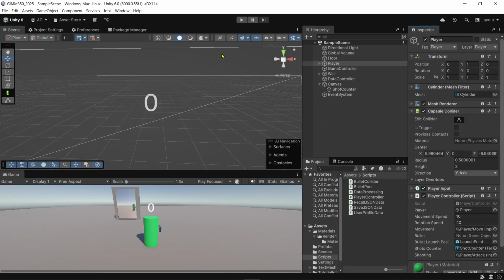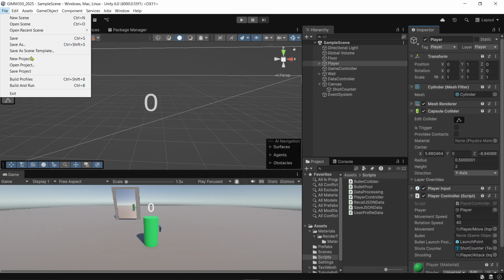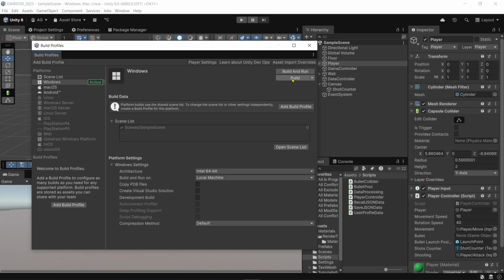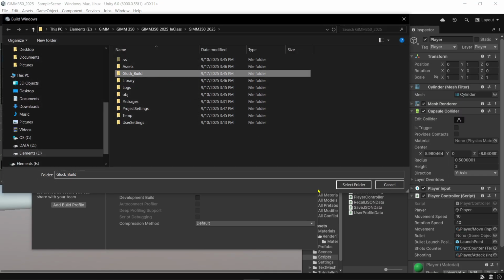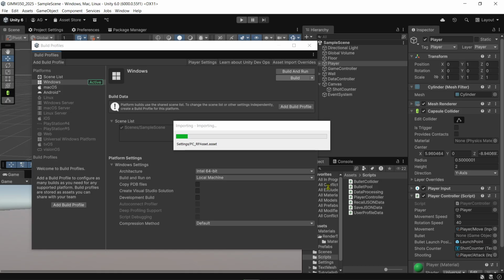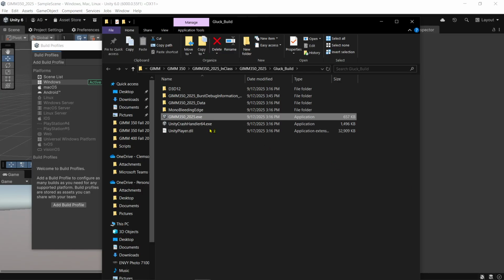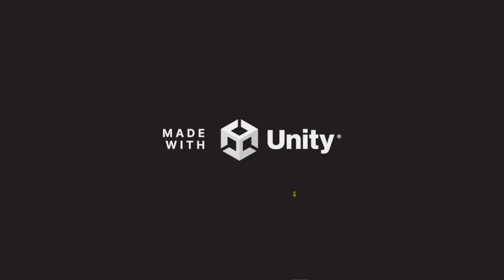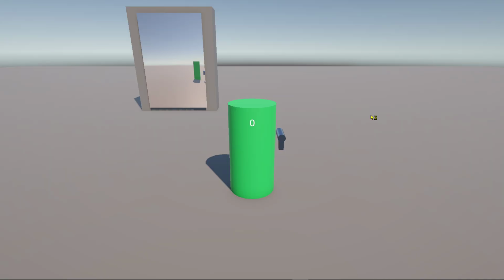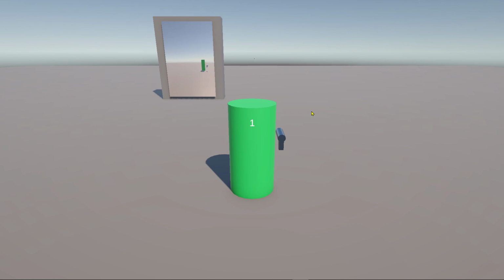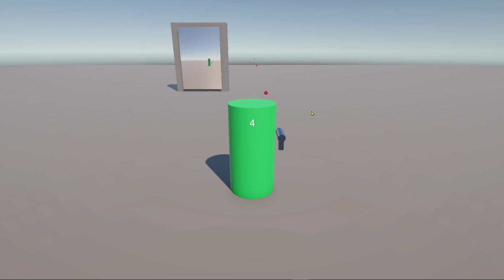Now we can save. Now we can go ahead and profile, build it, put it in the folder. Now we shouldn't have a problem. There we go. Shooting it, that counter goes up. We're at 4. We're going to go ahead and hit escape.